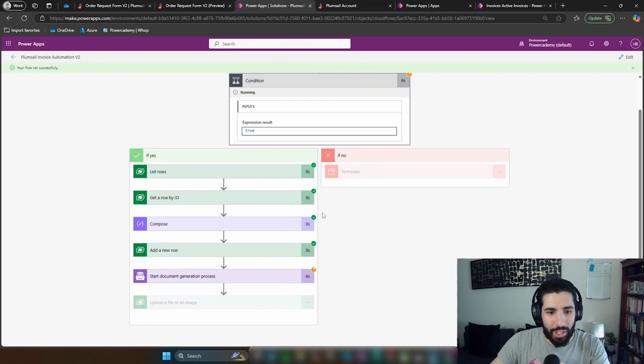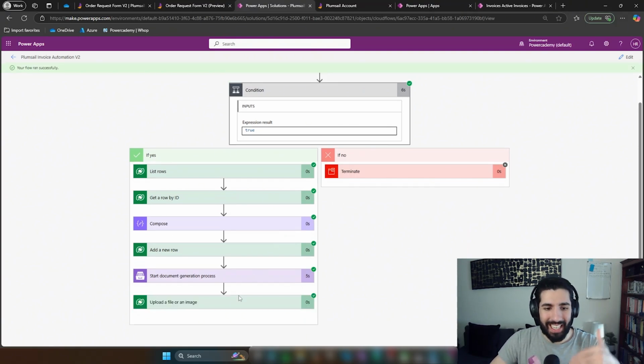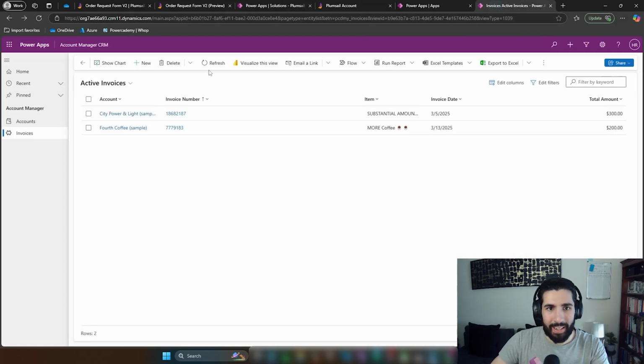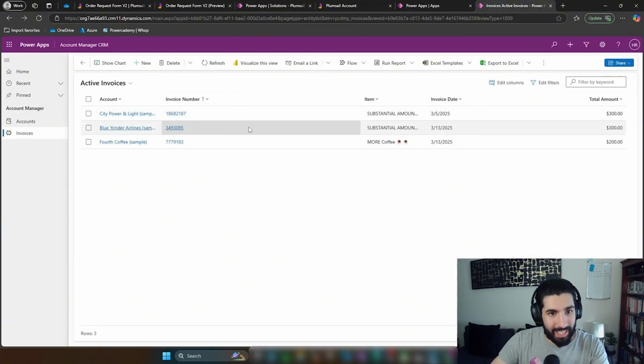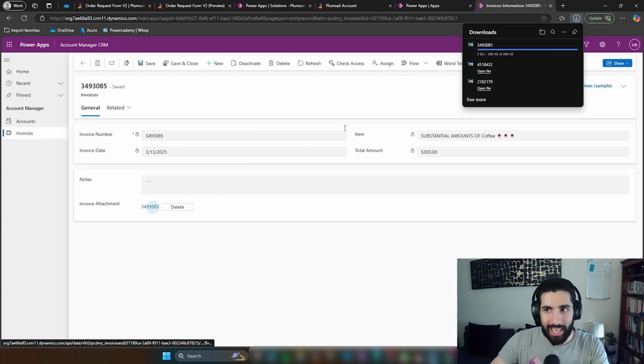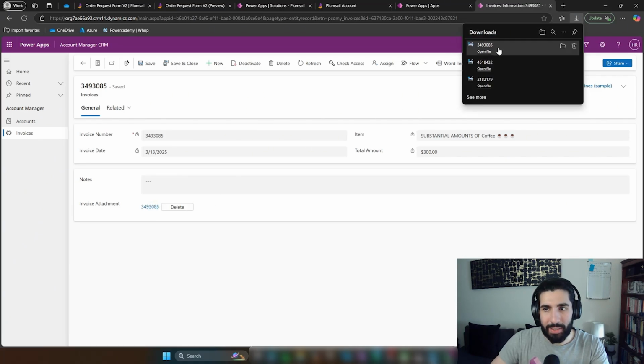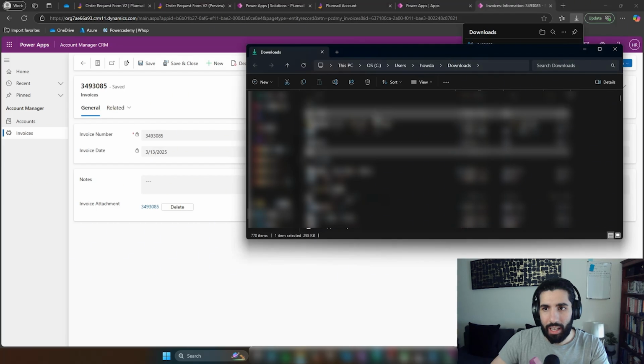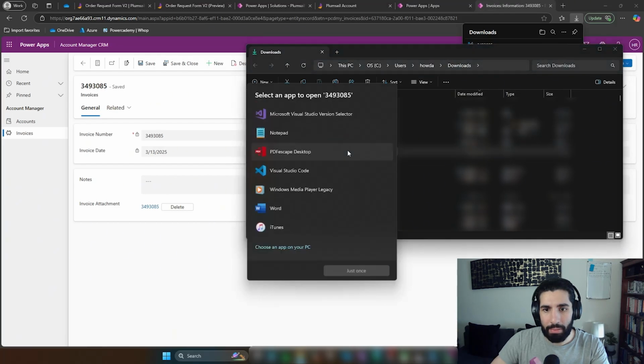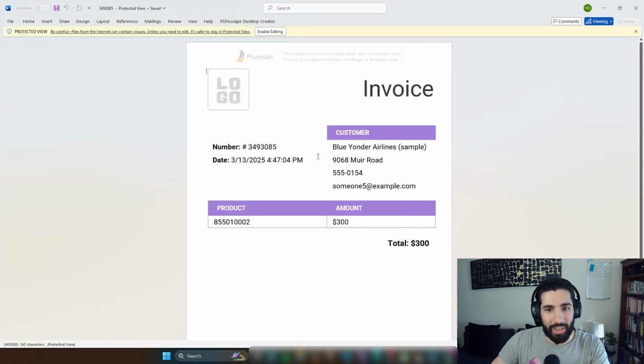As you can see, it's running the condition. It started the document generation process, and then it's attached that document to our record. So if I come into invoices here, select refresh, you can see it's been created. And if I open that up, select this, you can see it's downloaded an invoice. And if I open that file up and select Word, you can see that that's been created for us. So we've got the date and time, we've got the customer, we've got the address, the name, we've got the email, the number, and then we've also got the total amount and the product that was created.